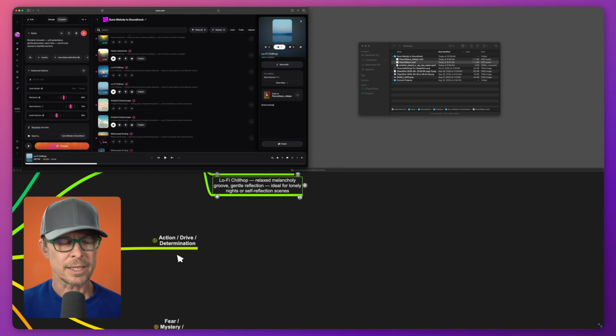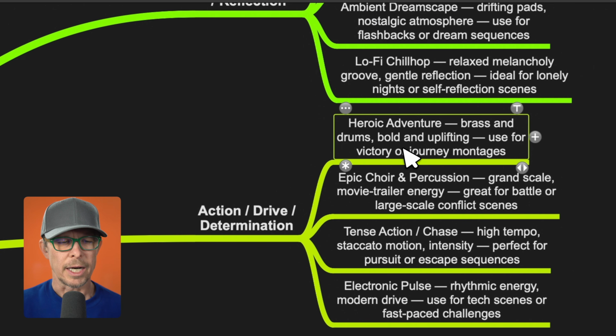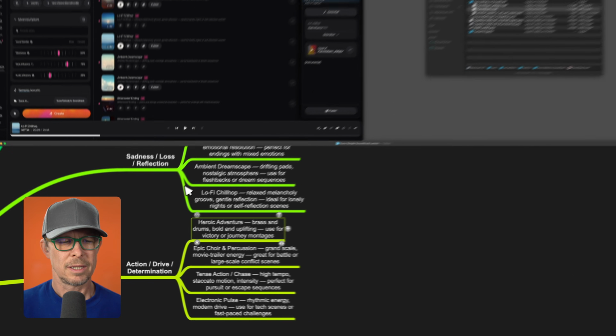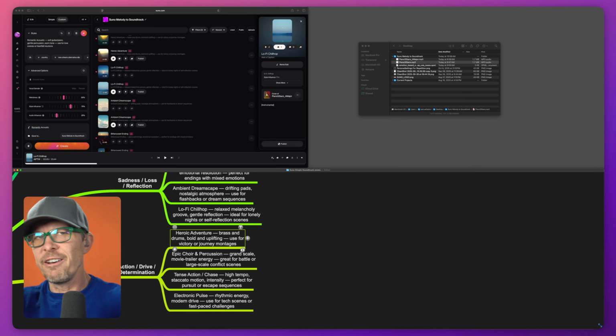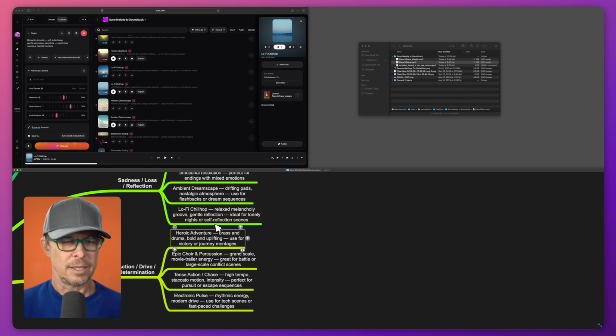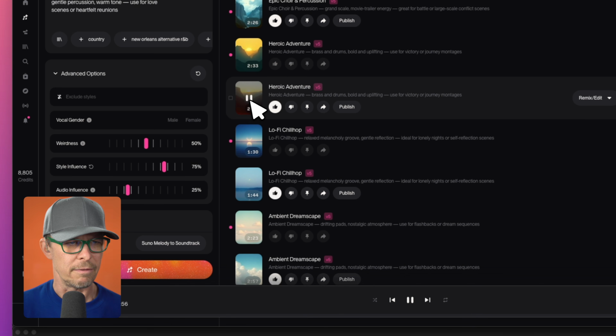All right, so next, we're on the next category, and this next category is action, drive, and determination. We're going to be getting into some big sound here. So heroic adventure, brass and drums, bold and uplifting, used for victory or journey montage. Da-na-na, pushing through everything. Yeah, we're going through a crazy part of life. Heroic adventure. All right, let's listen to heroic adventure.